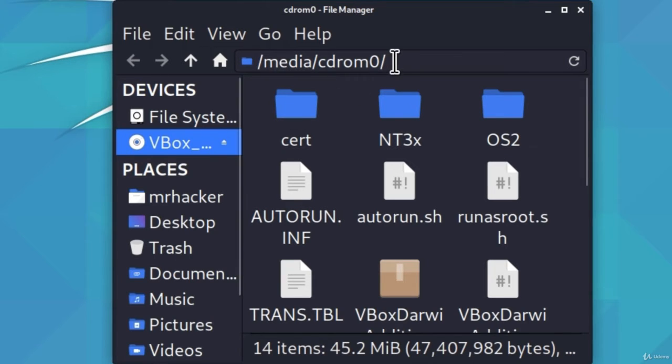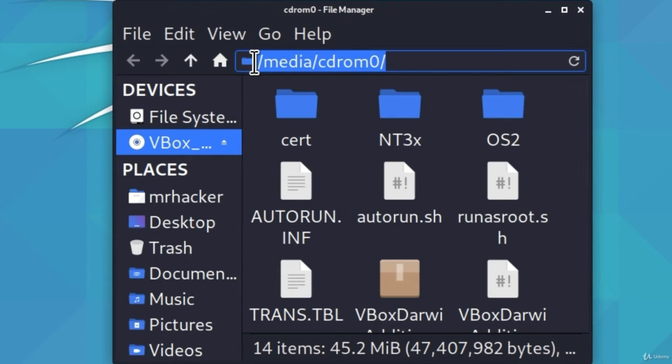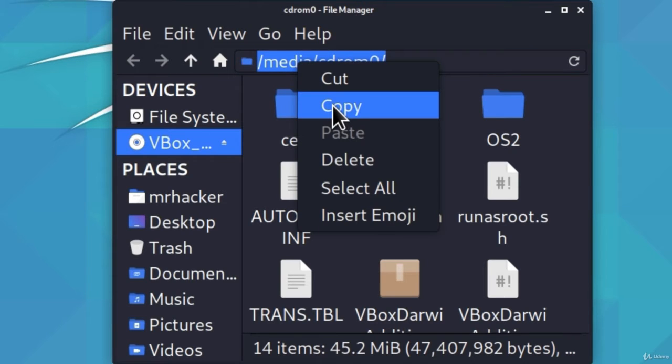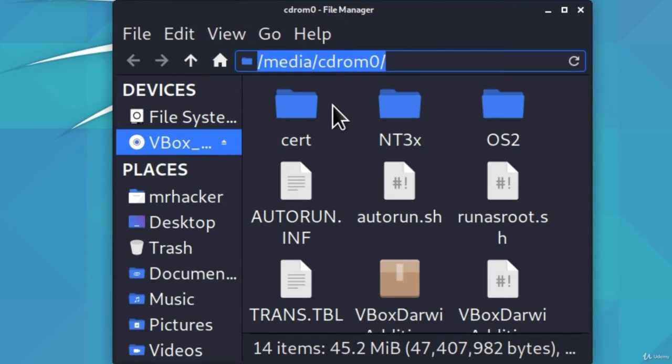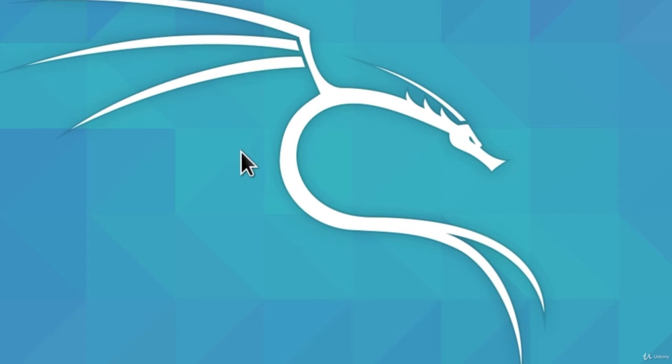And up here we can see that these files are located at /media/cd-rom0. So let us copy this. If we right click, copy. Now comes the fun part. We have to open something called Terminal. And Terminal is something that we will use for the entire course. It is the most important tool you need to master as a hacker. But for now, just follow what I do, and we will explain things as we go.